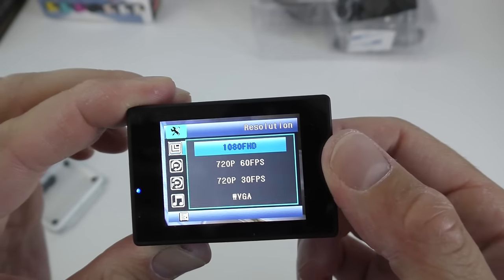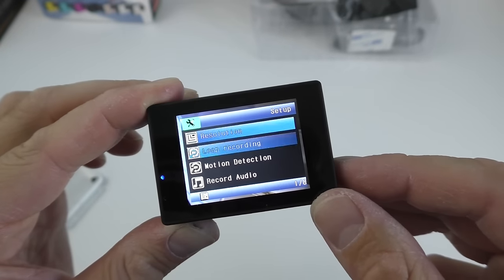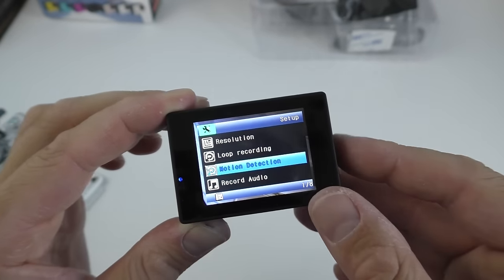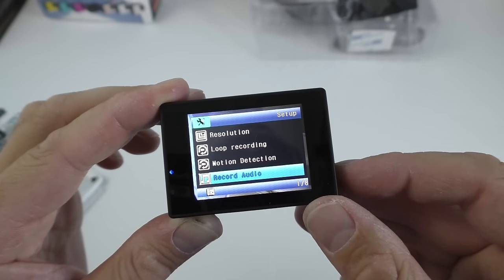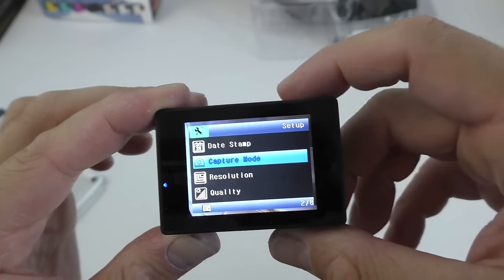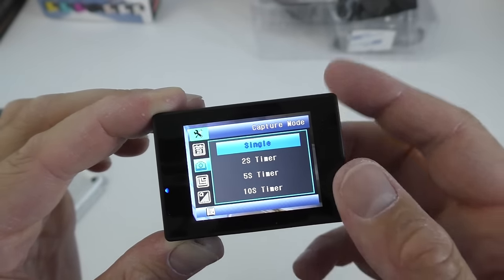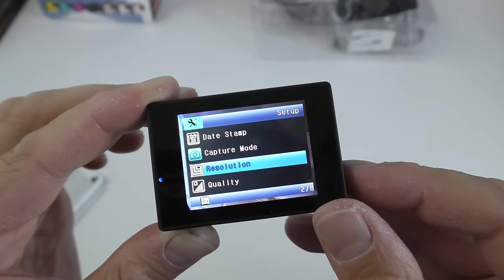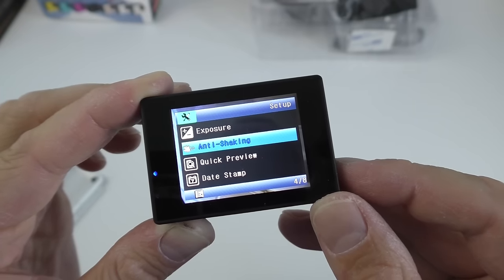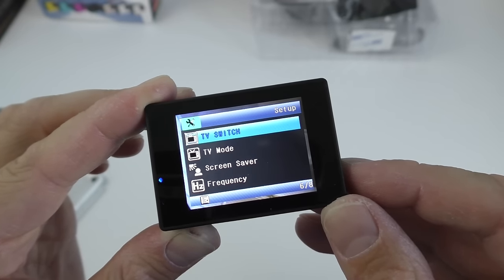Whatever you want to change, just change it from here, select it, go back, and so on. It does have motion detection, so it can start recording by itself whenever you move it. I'm not sure if it's a useful feature or not. For me, not necessarily. You can select if you want to record the audio or not, the date stamp, capture mode. So if you go in here, you're gonna see if you wanna take pictures with a timer, or every time you press the button. So very straightforward. Resolution, quality, sharpness, and some other settings here. However, I don't find most of these settings that useful.